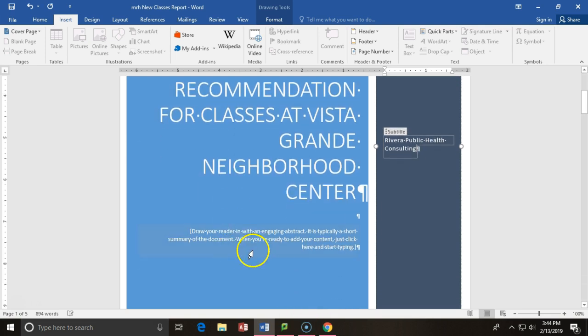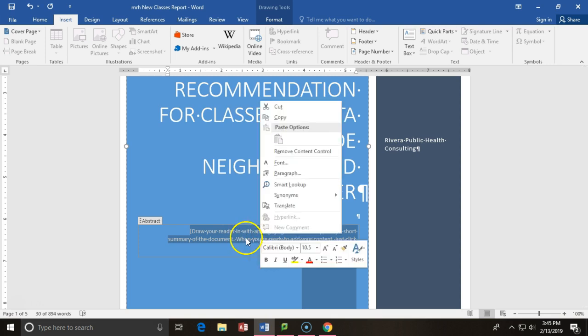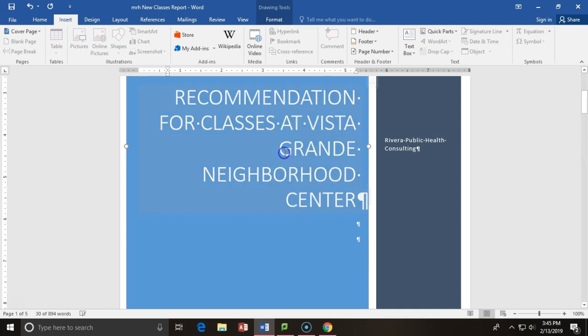Okay, and then the last thing that we're going to do here is below the document title, the all capitalized thing, draw your reader in. So if we click on that, we want to actually get rid of this. So if I right click on this thing, I can just choose remove the whole thing. And save your work.